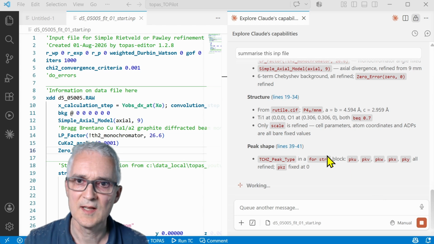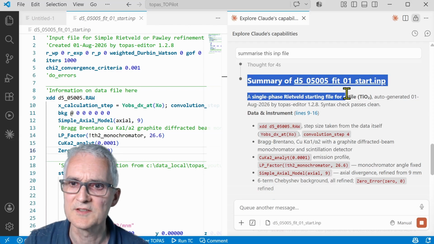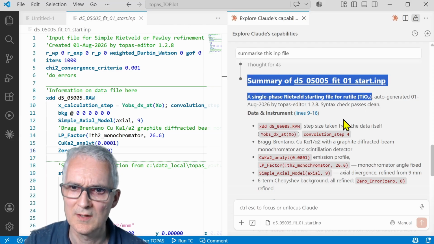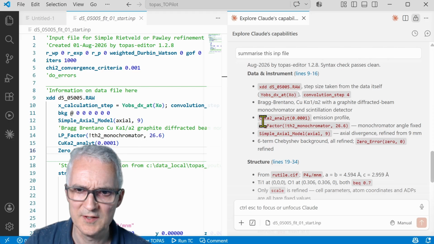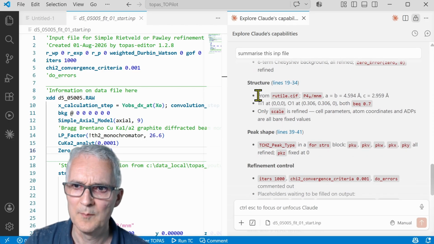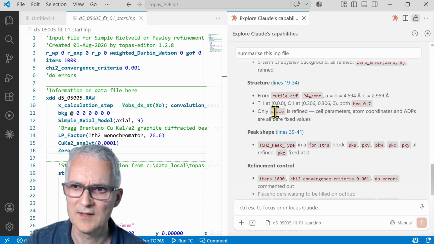Okay, so you can see now that it's come back and it's thought about that file, and it's giving us a little summary of that starting file. So it says it's a single phase Rietveld refinement for rutile. It's explaining the name of the data file. It's explaining the type of diffractometer that's been used. It's explaining the emission profile. It's worked out the structural information and where the atoms are sitting. It knows that just the scale factor is refining.